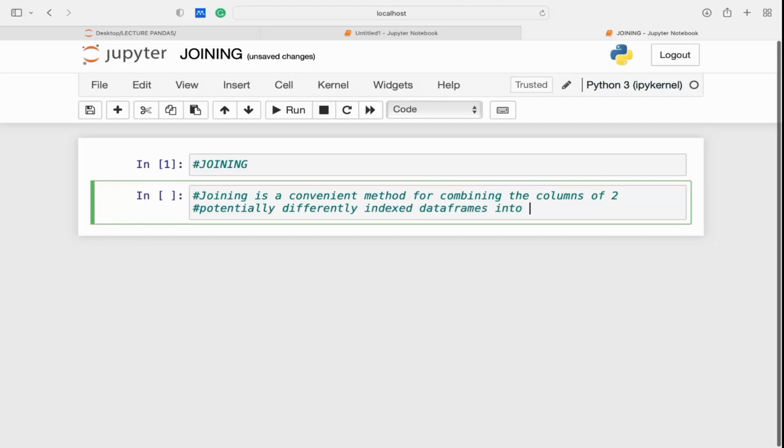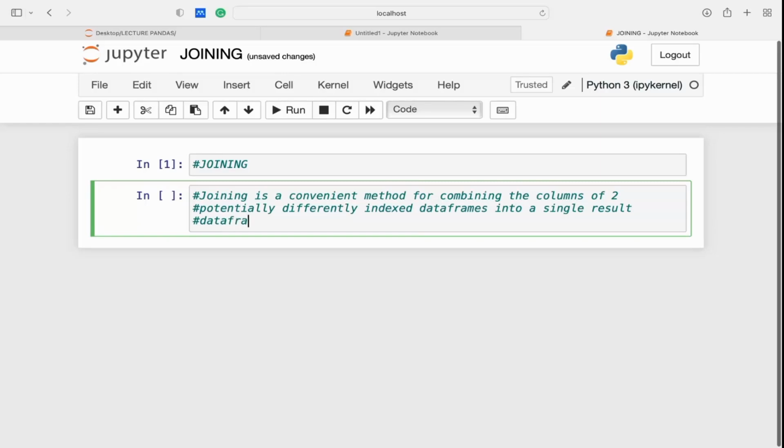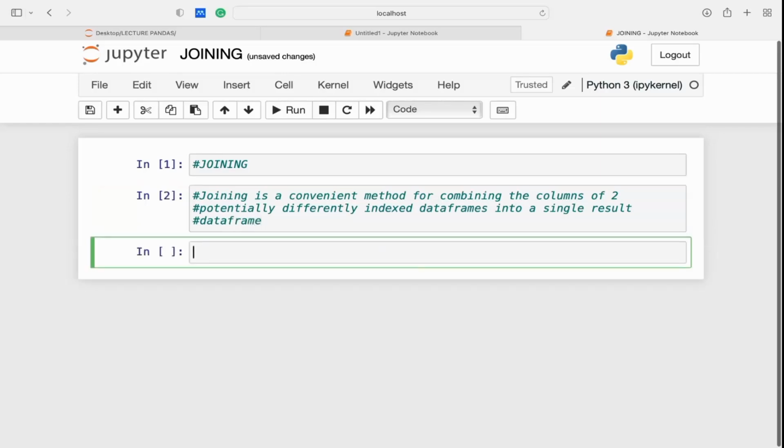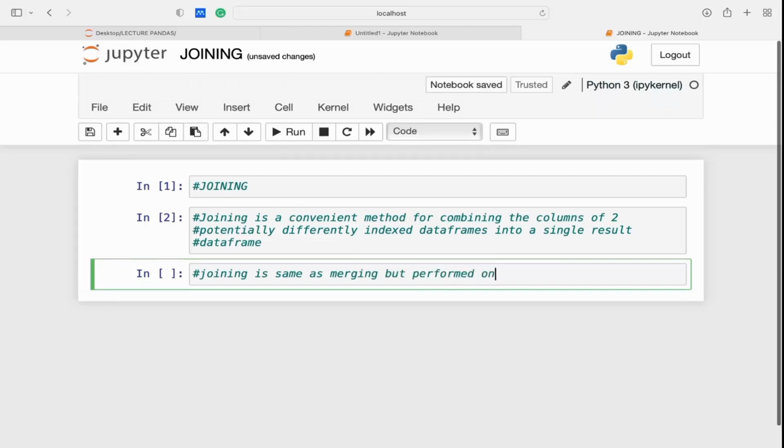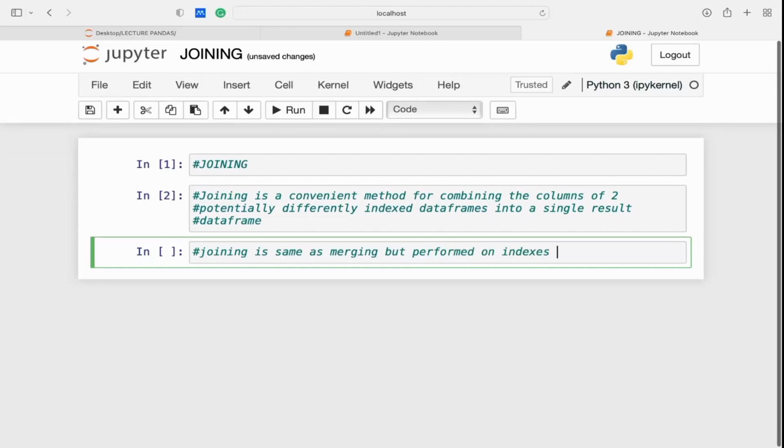Now let's try to understand the difference between joining and merging. So joining is performed on indexes and merging is performed on keys. So this is one and only major difference between joining and merging of datasets or data frames in pandas. We are concerned with indexes. So now I'll demonstrate how joining works.